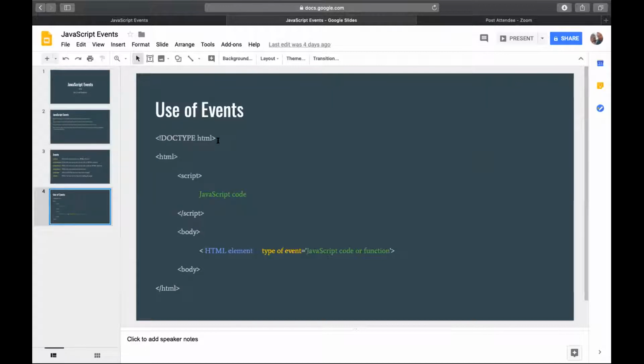And inside your HTML page, this would be your element, inside the tag the type of event, whether it's onclick, onload, or whatever. And then here you'd either have the JavaScript code or the function that it would call, and you'd have your code there in a separate page.